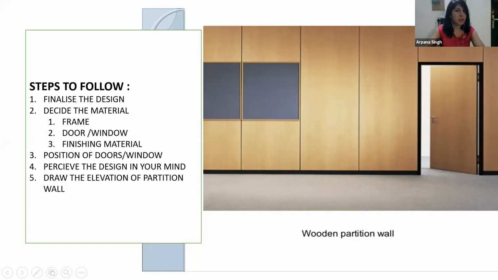Material, you mean what all material you are going to be using in that partition wall? Material which is in coherence with the surroundings, which gels with the particular room or the hall where you're making the partition, so that it matches well.